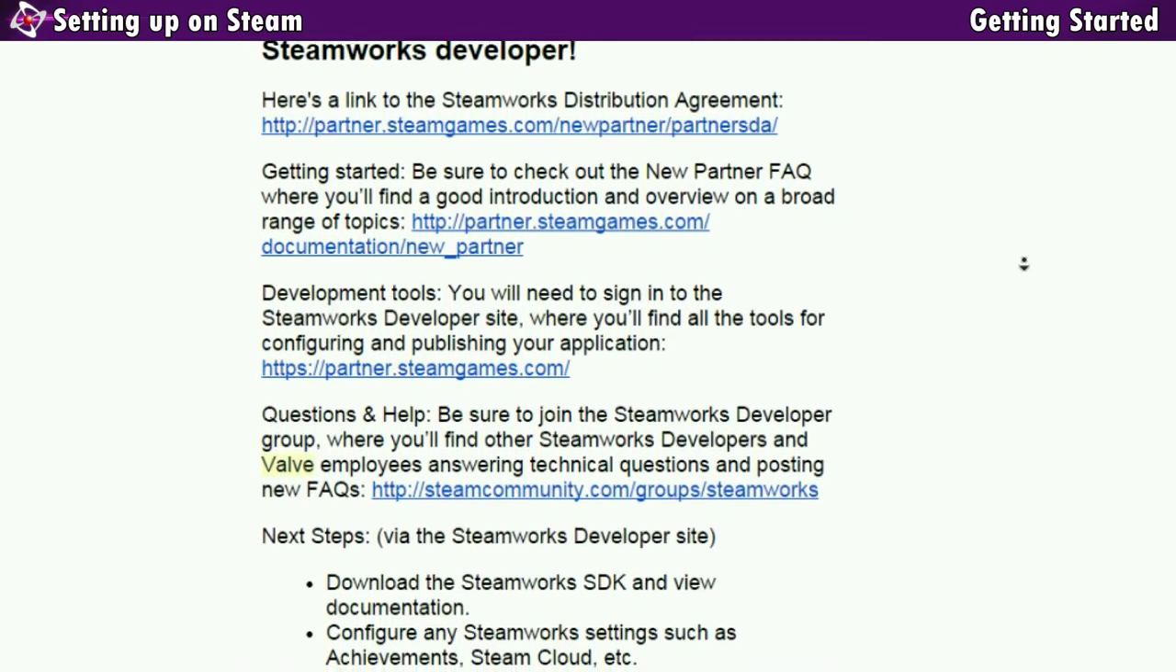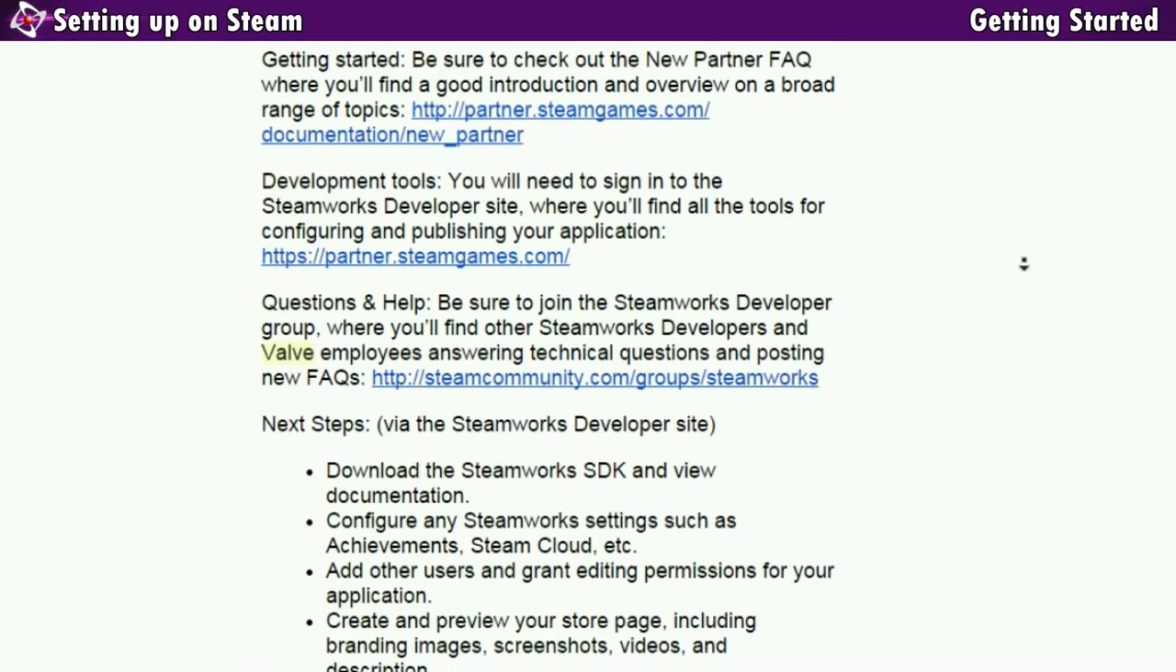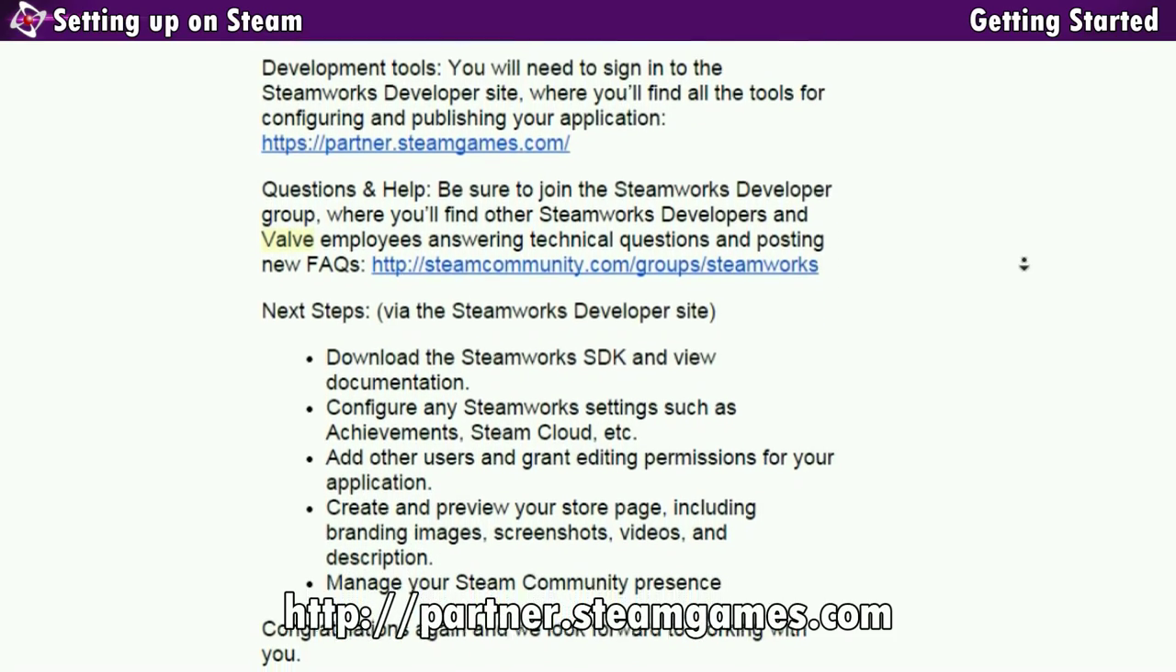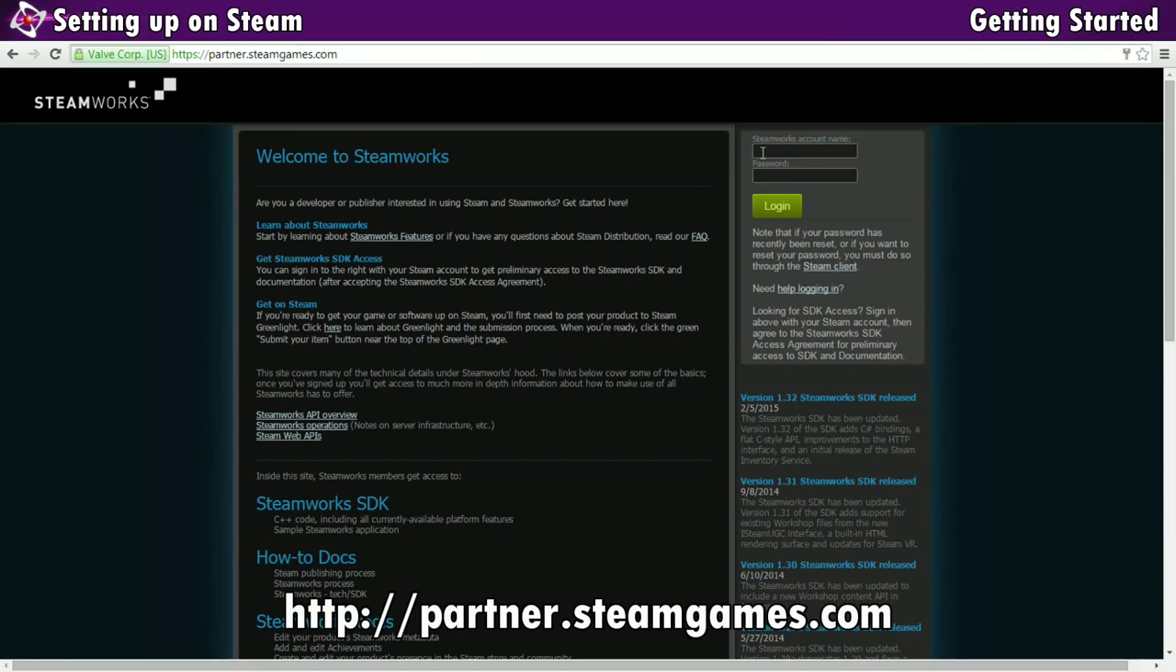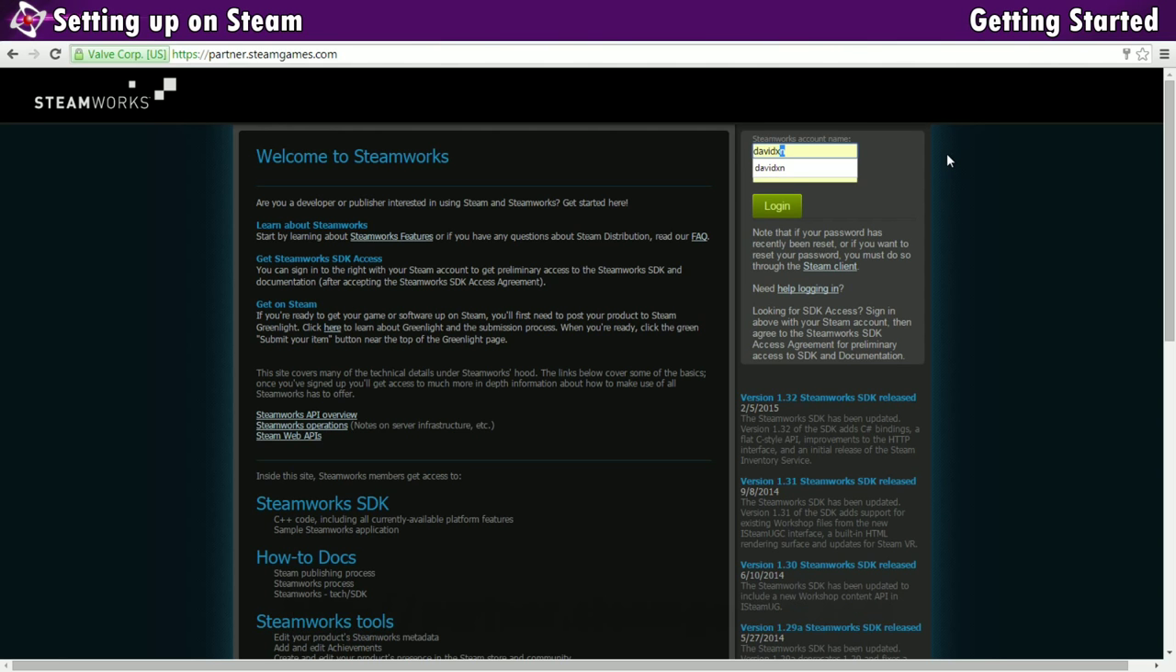Once you've acknowledged your game's greenlit status and entered some basic information, you'll receive an email from Steam inviting you to sign into the Steamworks developer site at partner.steamgames.com. This will be your hub for setting up the game's store information and downloads, as well as the features that Steam provides like achievements. So let's go in and set ourselves up.